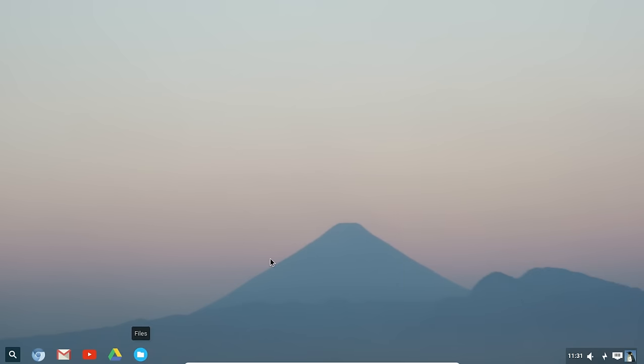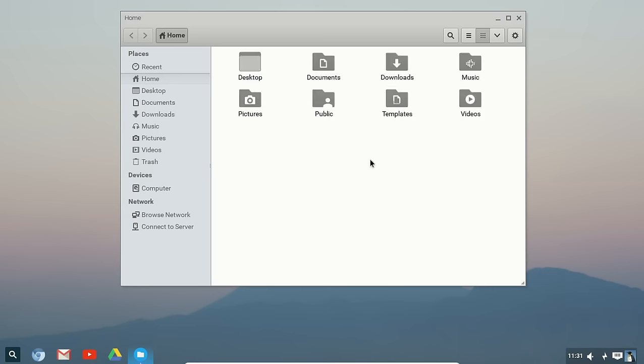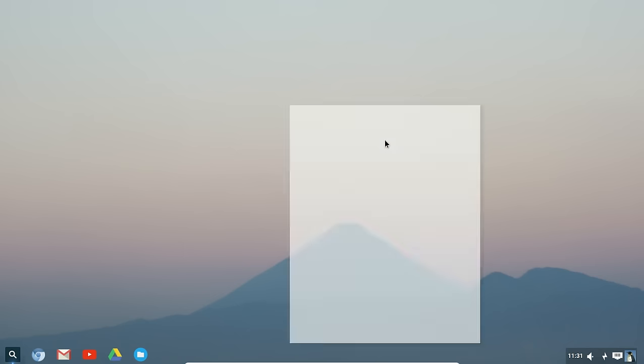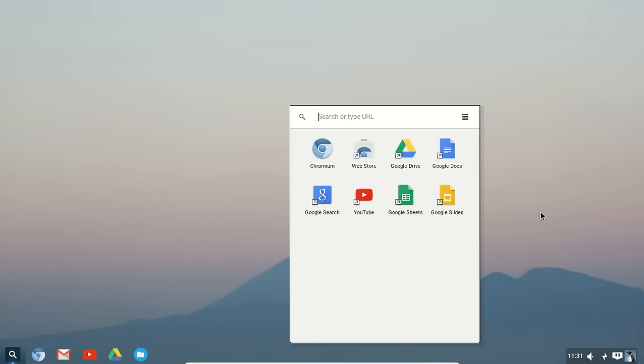This is files, of course, the file manager. I guess this looks like Nautilus, I think. Google Drive, YouTube, Gmail, Chromium, and of course the Chromium app launcher. So far this seems to be running okay. This should run probably a little bit faster as a full install, but it seems to be stable enough in a VirtualBox if you wanted to test this.